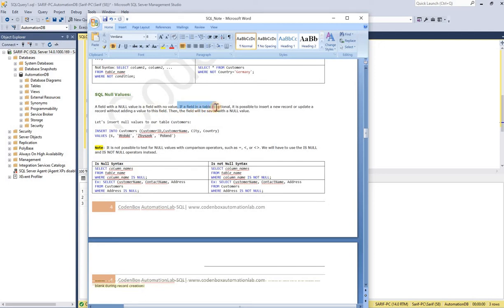If a field in a table is optional, it is possible to insert a new record or update a record without adding a value to this field. Then the field will be saved with a NULL value. So if you have an optional field, we may need to update the data later on. In that kind of scenario, it's better to leave this field as a NULL value, so we can update it.